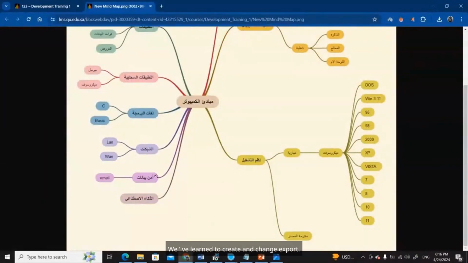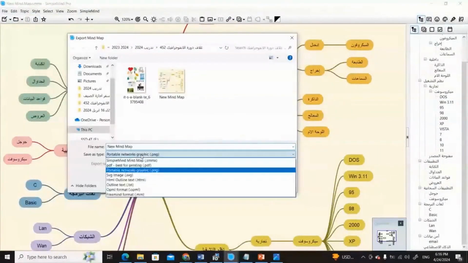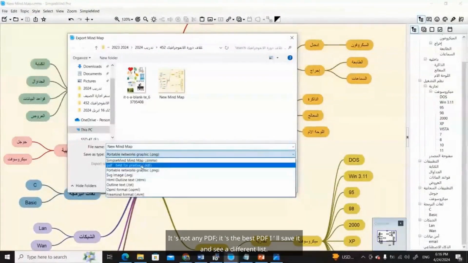We've covered export, the most important. We've learned to create and change export. These are the main things. Now navigate the program comfortably. It's not any PDF, it's the best PDF.